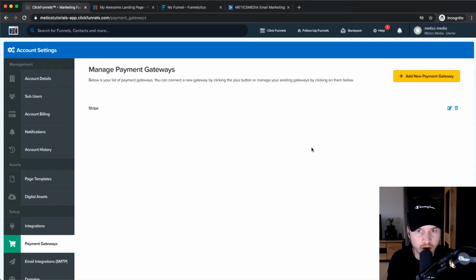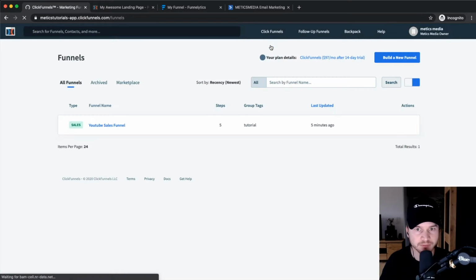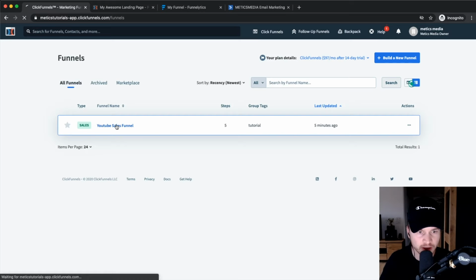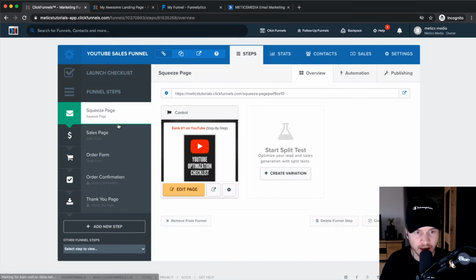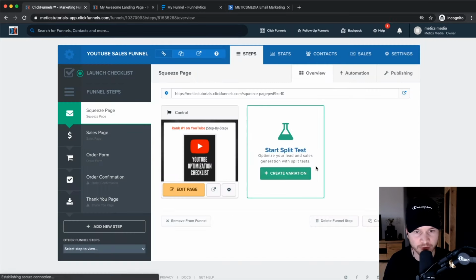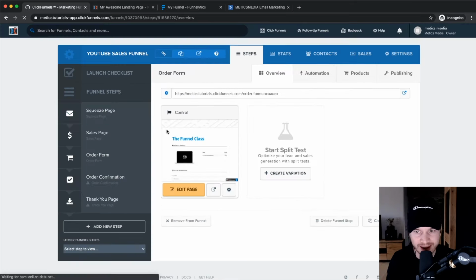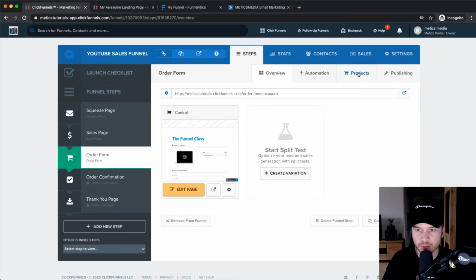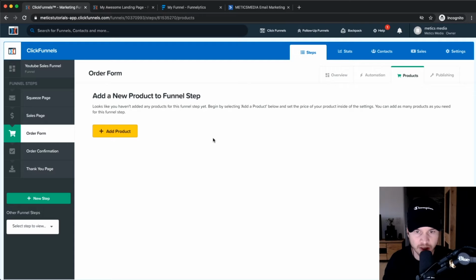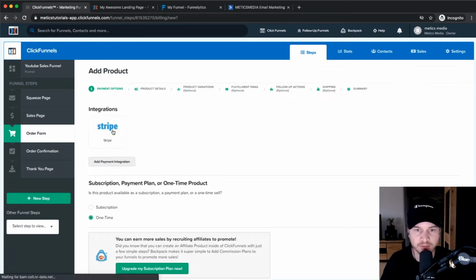So now we can actually go back to our funnel and add the product that we want to sell through our sales funnel. So we go back to ClickFunnels on the top here, click on funnels, and then choose the funnel that we have built. And then we are back in the funnel builder overview. So we want to choose order form because that's where we can add our products. And then click on product on the top right. And here you see we don't have any products yet. So what we're going to do is we're going to click on add product.